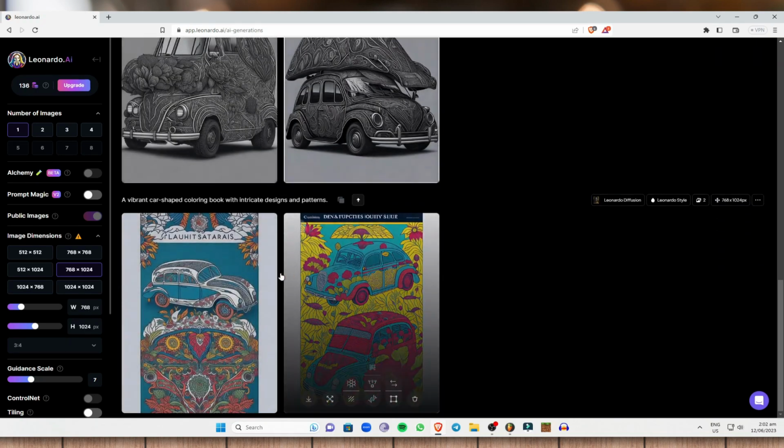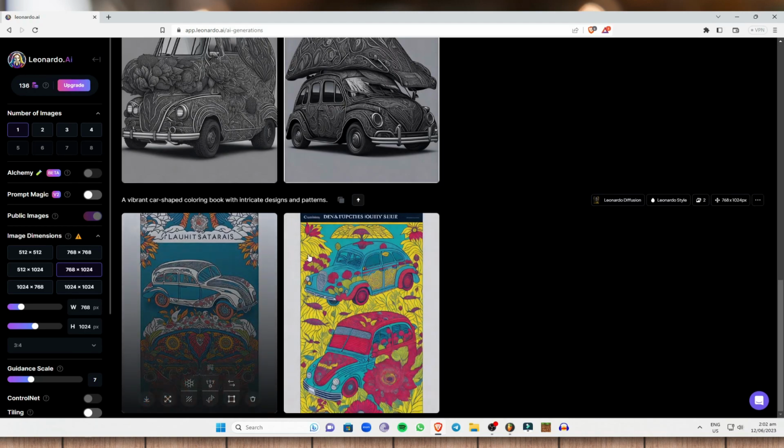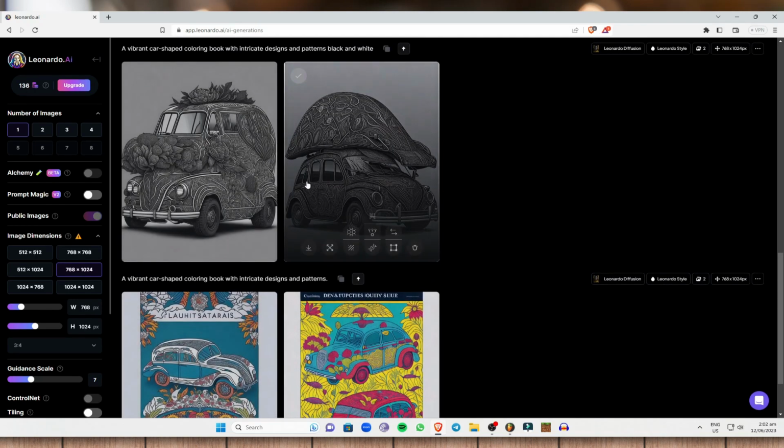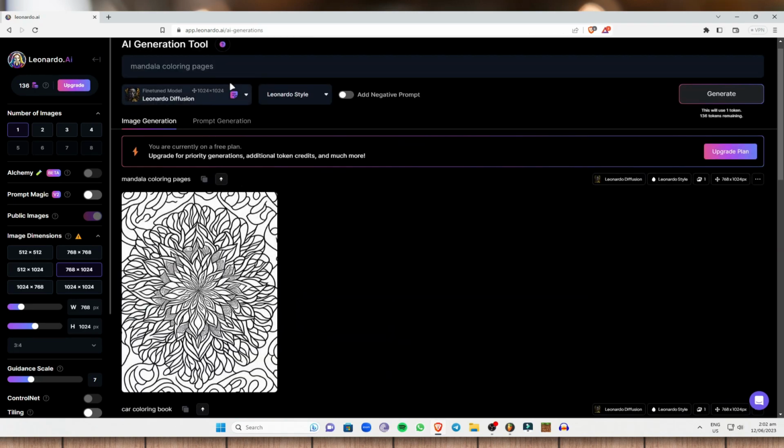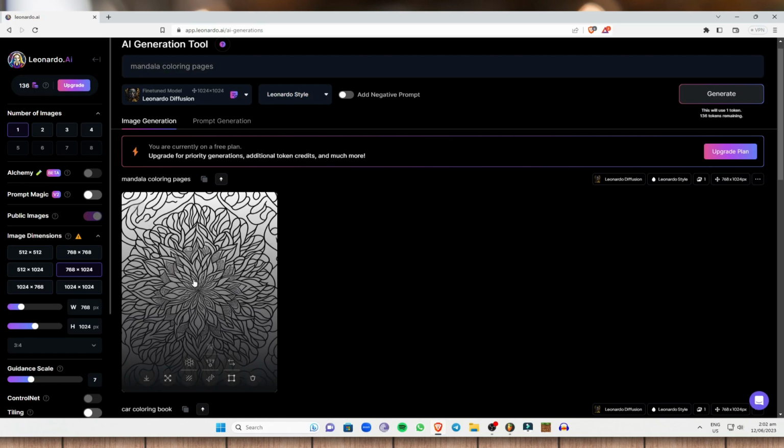difficulty like this one. I'm going for the black and white, but it gives me a colored one already, and this one is literally a black and white. So make sure that your prompt is correct, so that you won't have some problems when dealing with Leonardo AI. So as you can see right here, I've set mandala coloring pages. So as you can see, this is good.